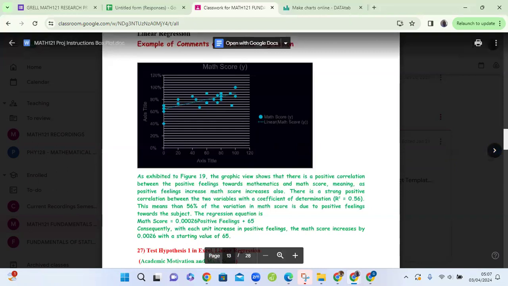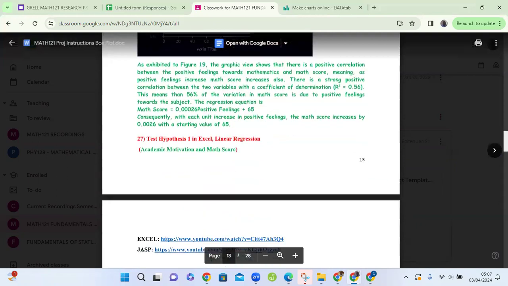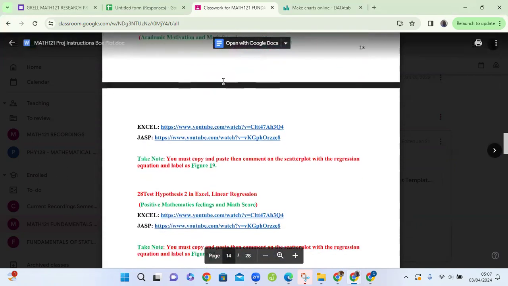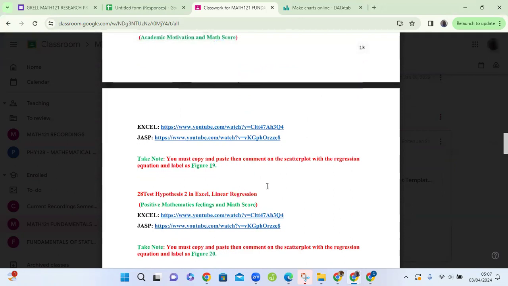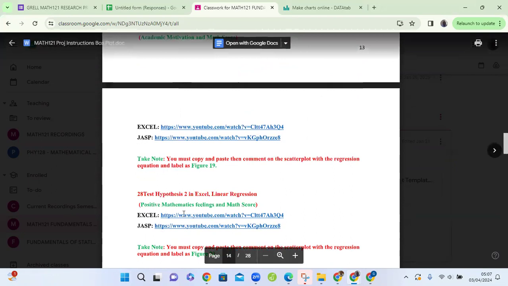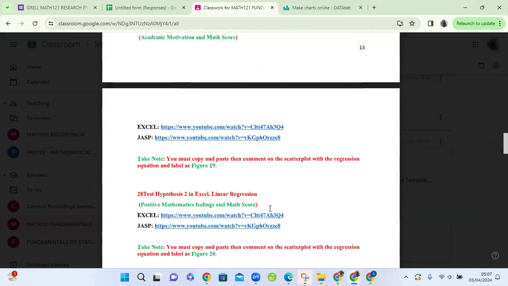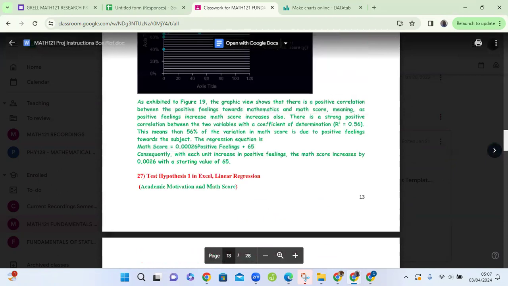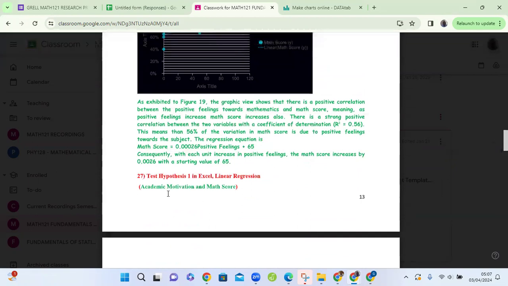So we can use the wording, but to generate the chart and the outputs, we can either use Excel or an online calculator. We are going to use an online calculator. We're going to do this for academic motivation and score, first and foremost. So for academic motivation and score, we need the data.